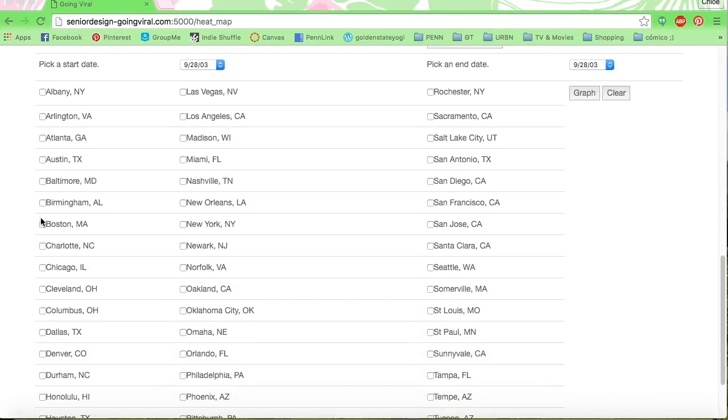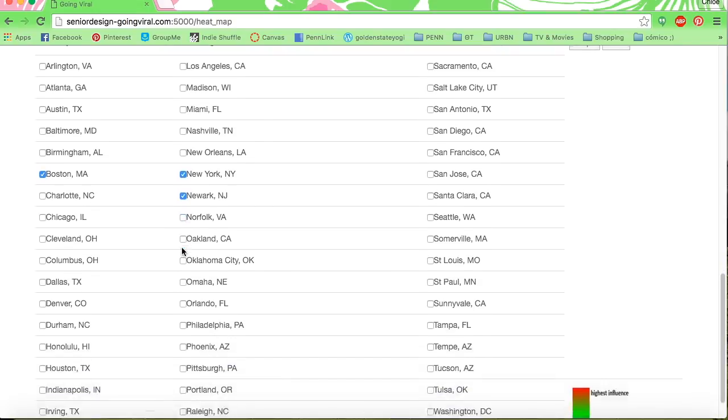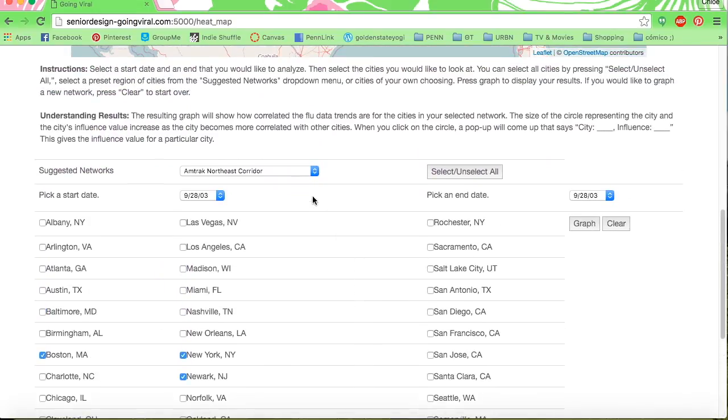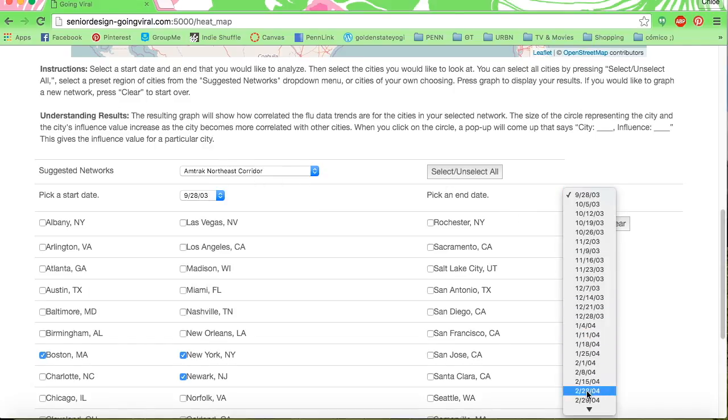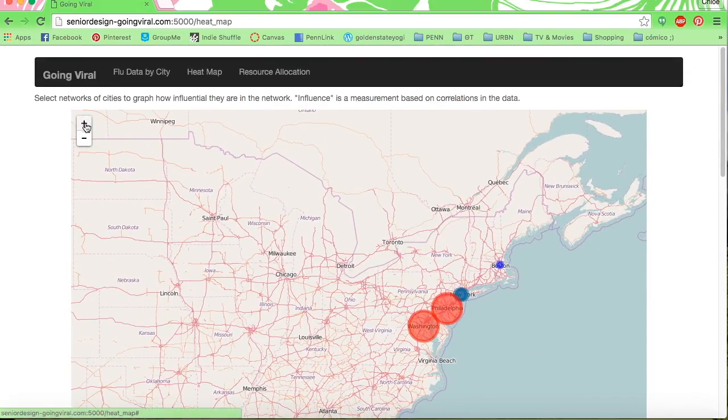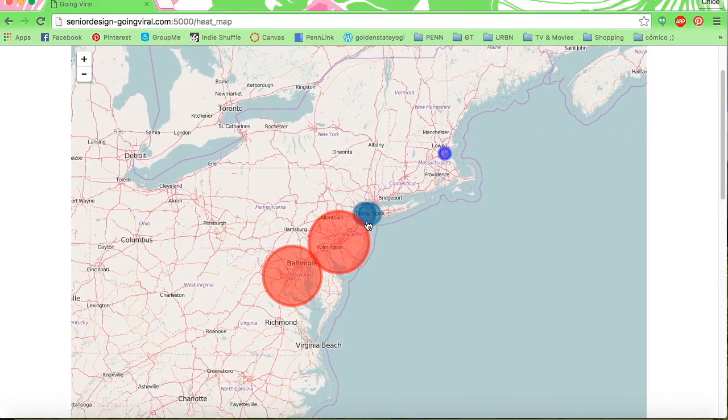This tab allows users to visualize the correlations between the flu data of cities in a network over a given period of time. The user can select cities on their own or choose to look at a pre-selected set of related cities. The resulting heat map will show how correlated the flu trends are for the cities in the selected network based on the sizes of the circles over each city. The exact influence value for each city can be found by clicking on the circle.